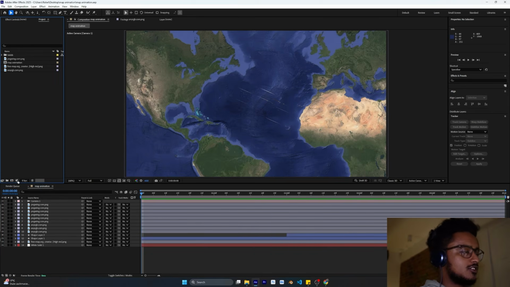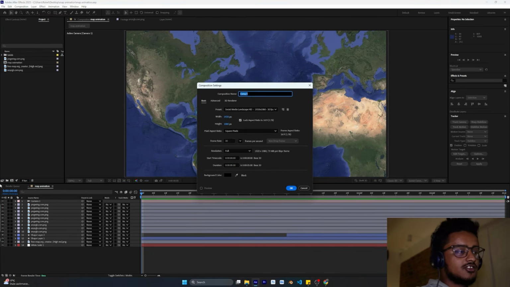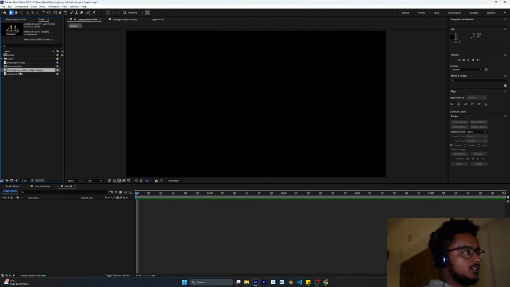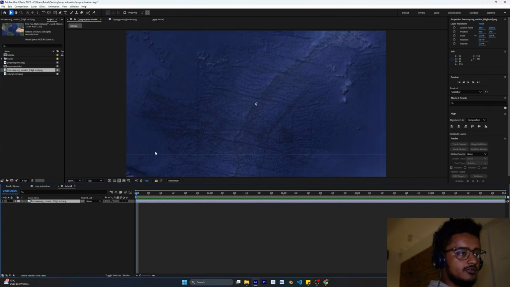So the first thing we're going to do, as always, is create a composition and name this, and it's 1920 by 1080 and it's 5 seconds and 30 frames per second. Seems cool, and I'm going to press OK. And what this does is it's going to create a new composition for us to work in. So now we're going to go to importing our map, and we import it.